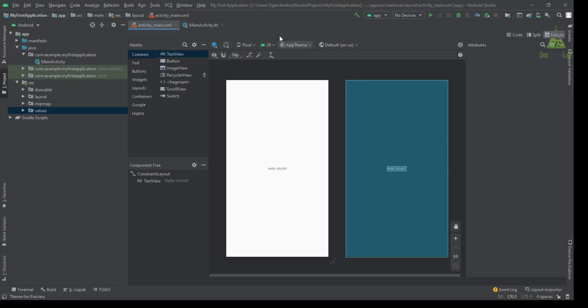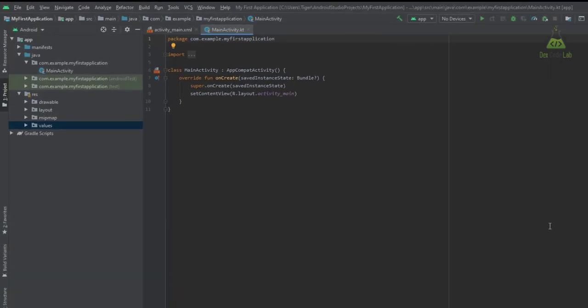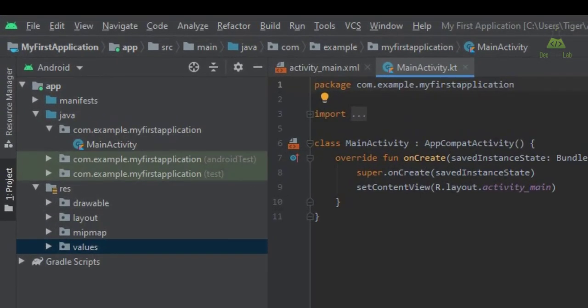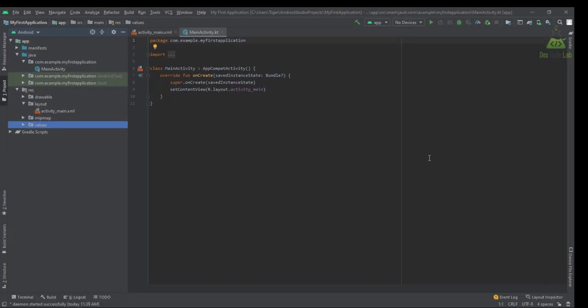The other file, MainActivity.kt, contains the behavior and functionality of an activity. The MainActivity.kt file is located under the java folder. The other file, activity_main.xml, is located under the res and layout folder. Let's have a look at the other files created by Android Studio.